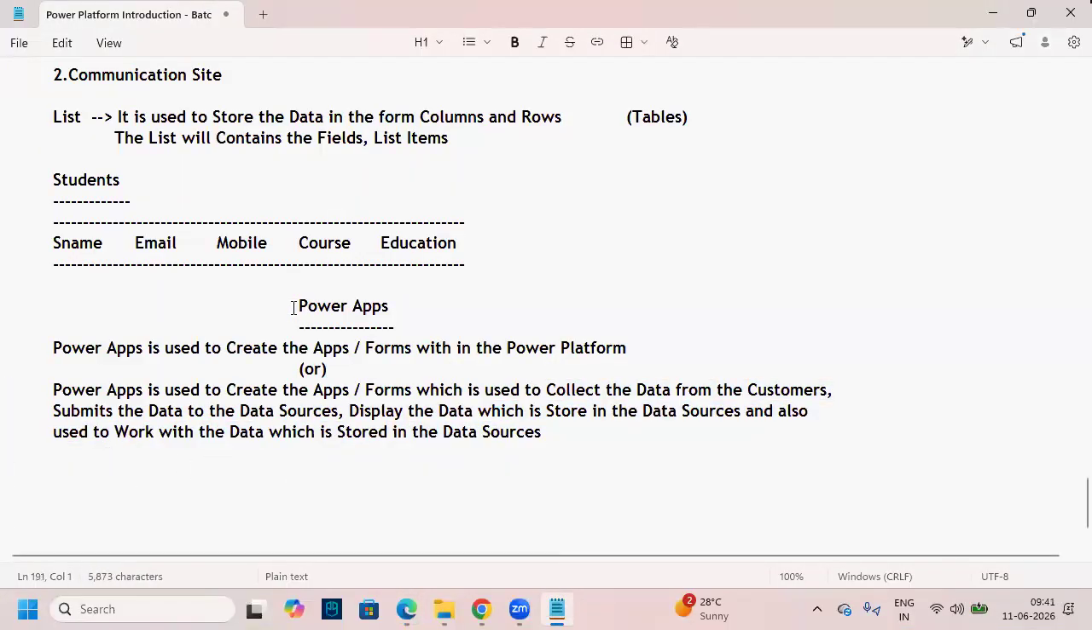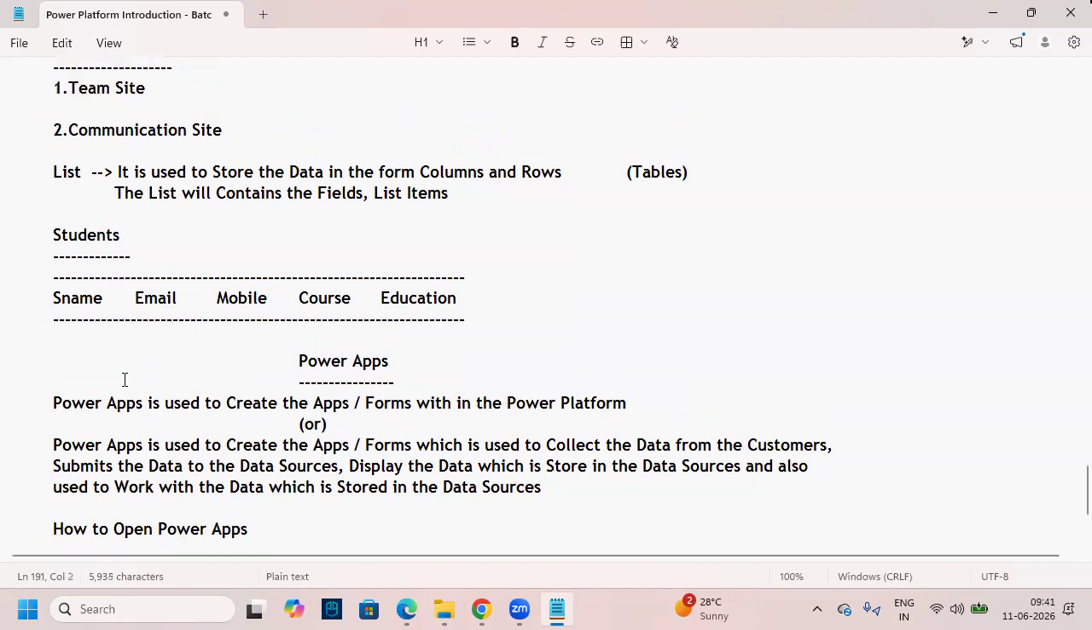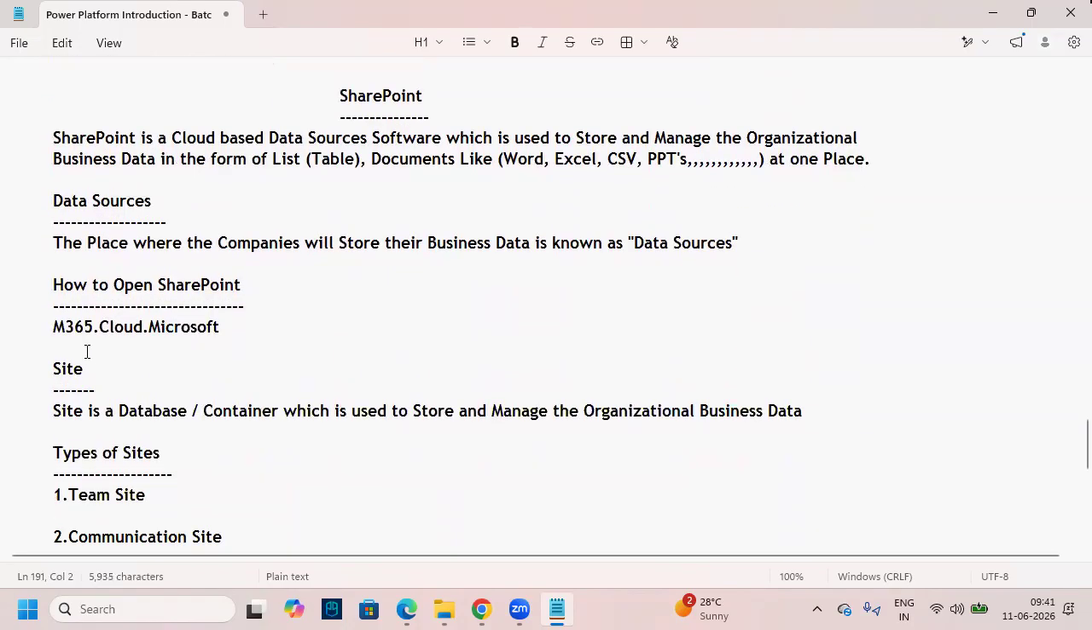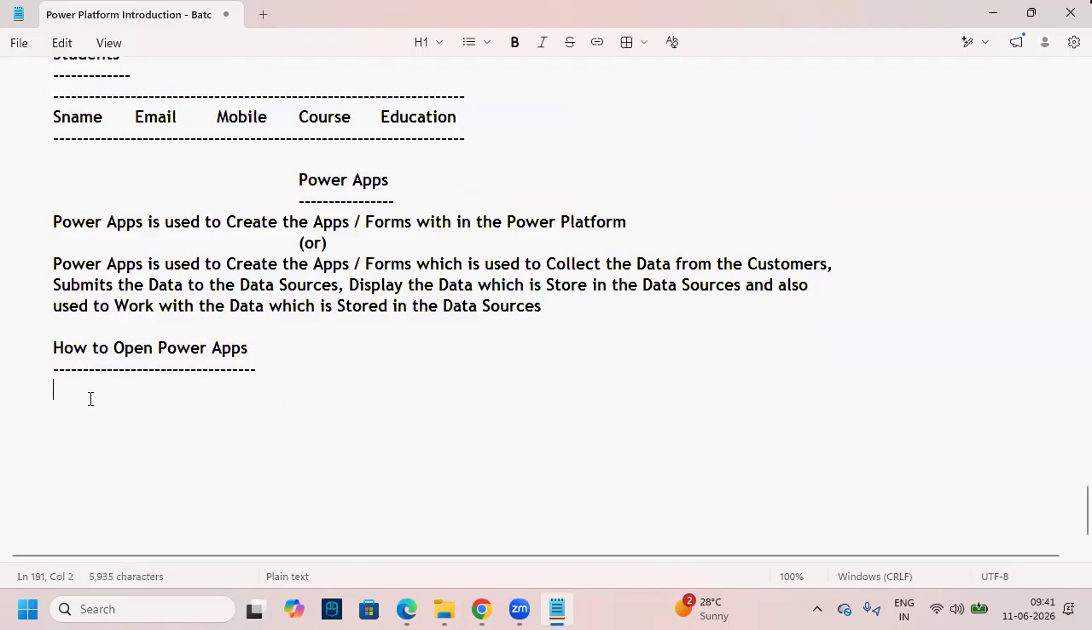Now, let me open the Power Apps software to create apps or some forms. How to open Power Apps? There are two ways. One way is from Microsoft 365. You can go to Microsoft 365, and from there we can open Power Apps. This is one way.